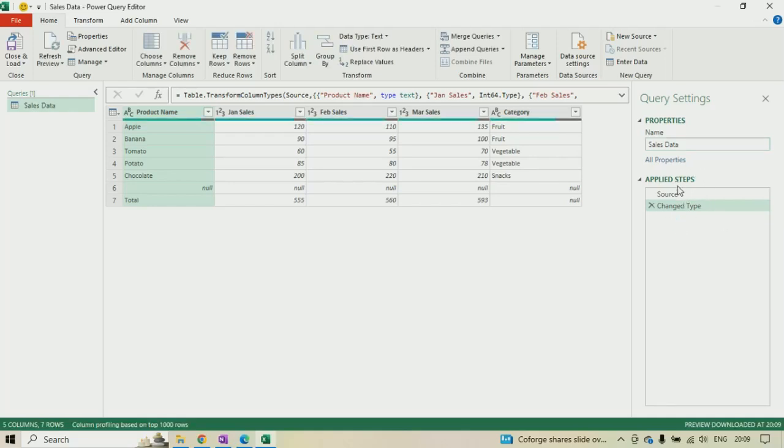Here you can see that two steps are created, that is the Source step and the Changed Type step. In the Source step, this is exactly how your source looks, right? Here you can see the auto-generated code. That is, this particular data in the table format is loaded from the current workbook, the workbook which I'm currently working on. The name of this table is Table1 on the worksheet, and you can see the set of columns here, right?